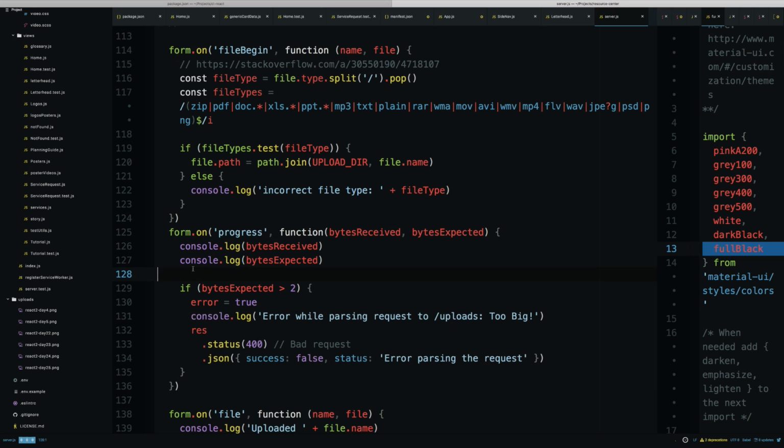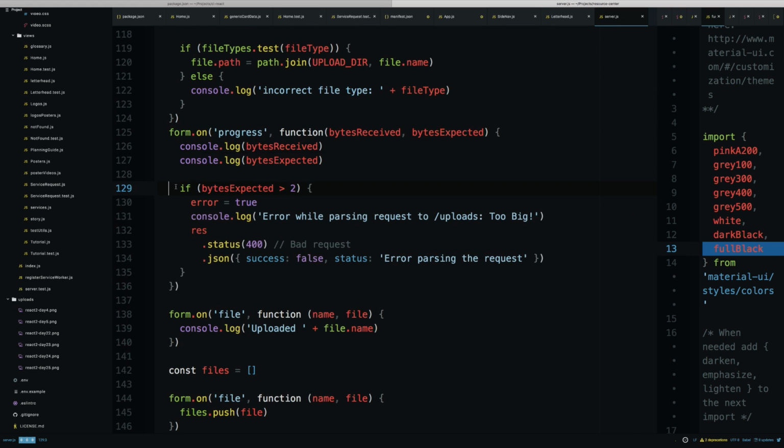I guess if we did check for, at least for bytes expected here, and made that a part of what we check for, we could stop downloading anything if the bytes expected is too large. Well, that would be a first step. We'll give it a shot.